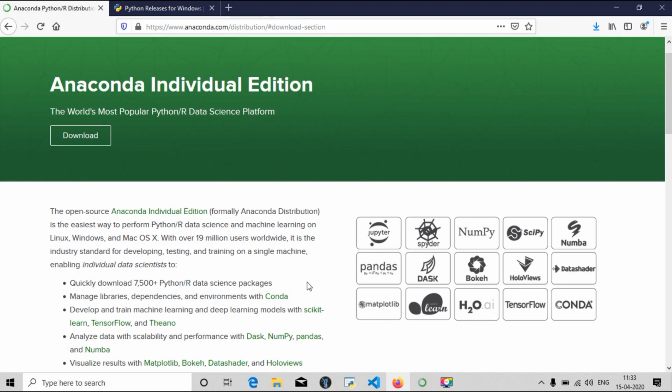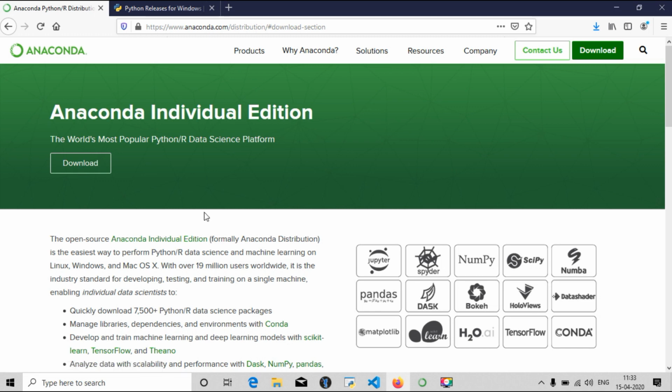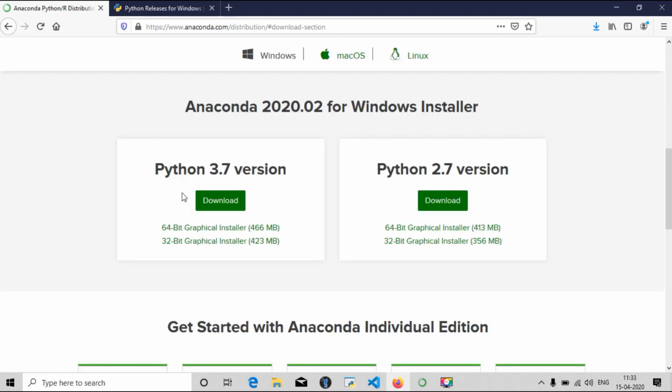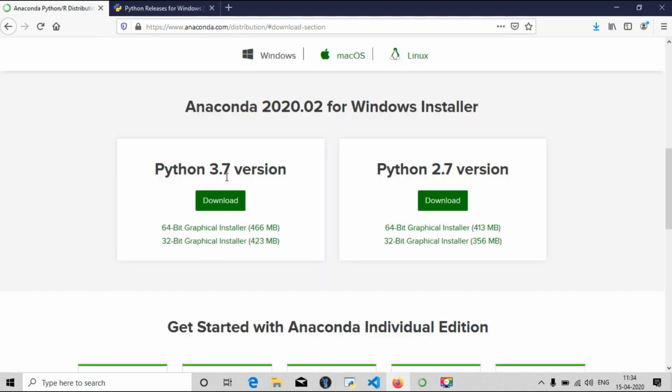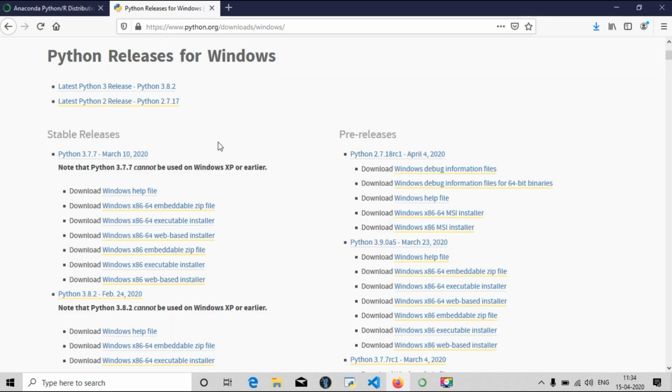Moving on, just click on download and we'll go to the download section. Here you can see that it needs either Python 3.7 or Python 2.7 version. So you have to go to Python's download page. This link is also there in the description. If you don't have Python already, you can install Python 3.7.7, not 3.8, because you can see here it is telling that you can use these Anaconda packages only in the 3.7 or 2.7 version. So I recommend you to download the 3.7 version.